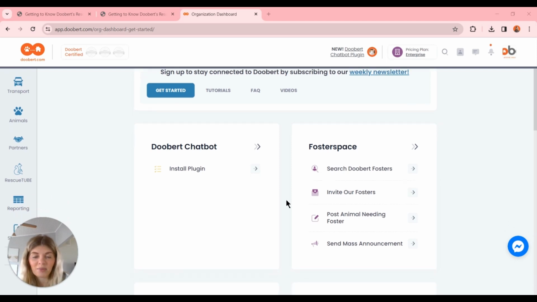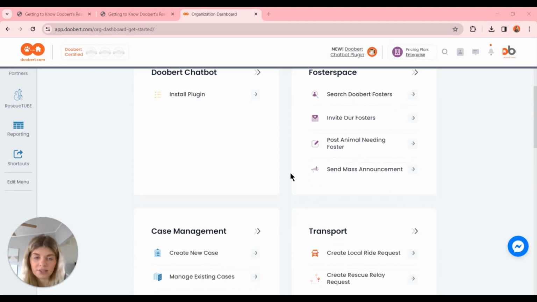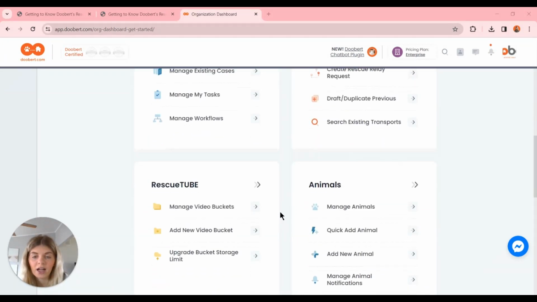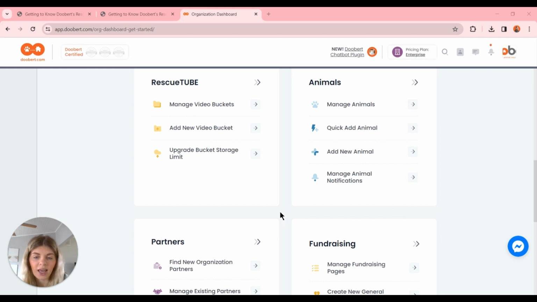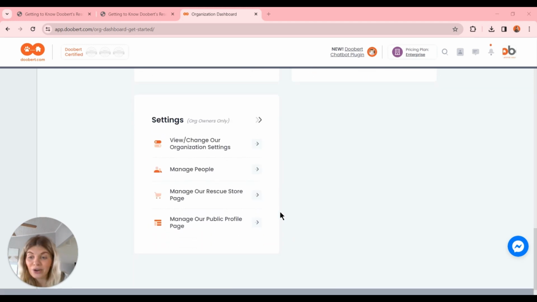So checking out some of these direct links right here. For foster space, we have search Doobert fosters, invite our fosters, post an animal needing a foster, send a mass announcement, and so on and so forth. We have case management, transport, rescue tube, animals tab, partners, and fundraising as well as settings. So it's a super great resource if you are just looking for any direct links.